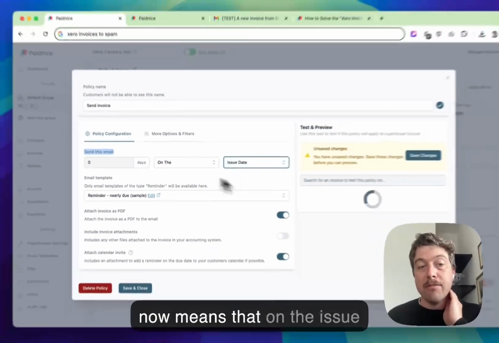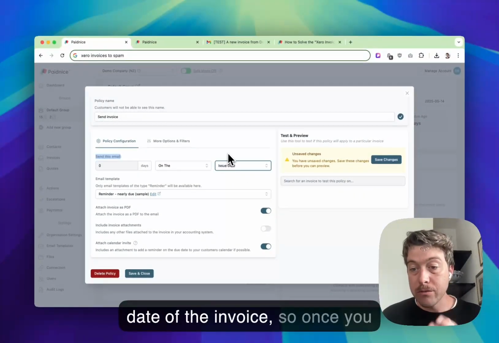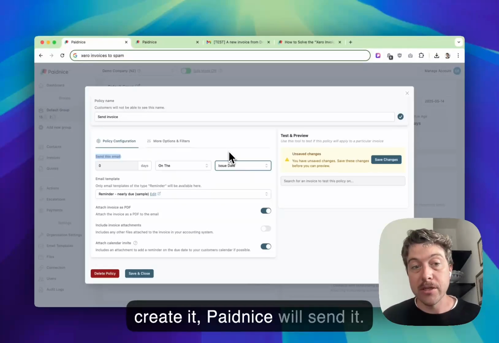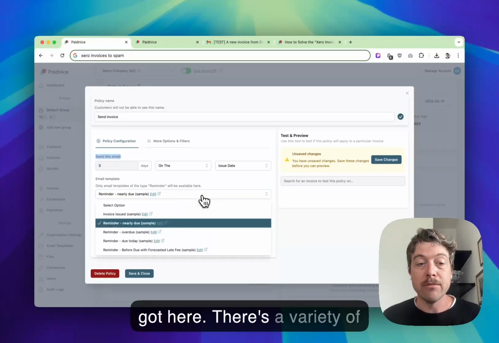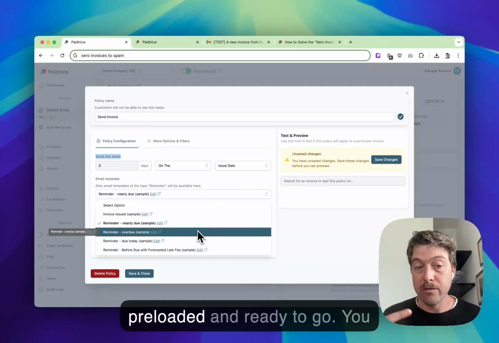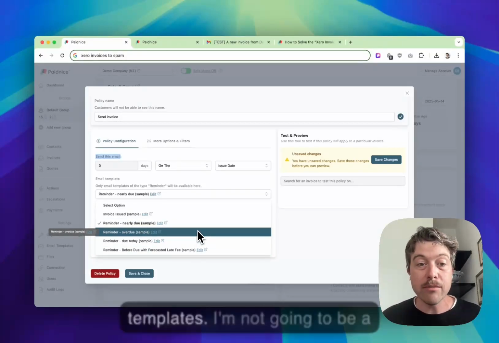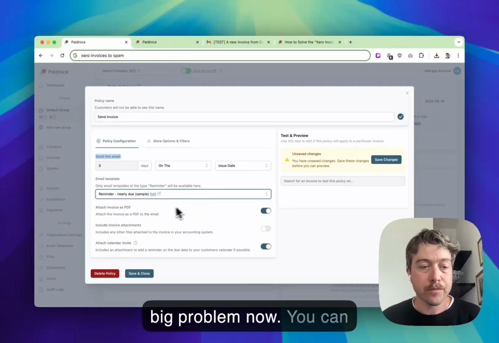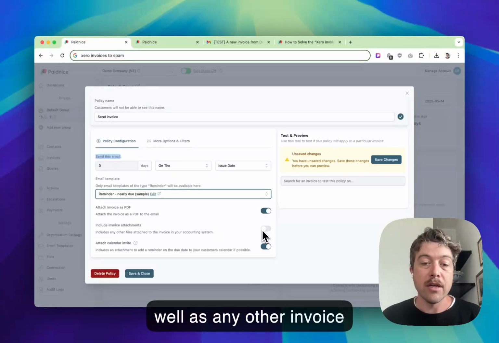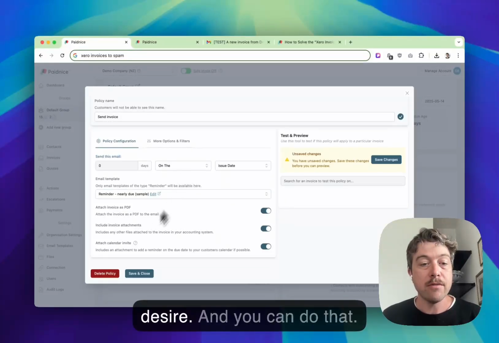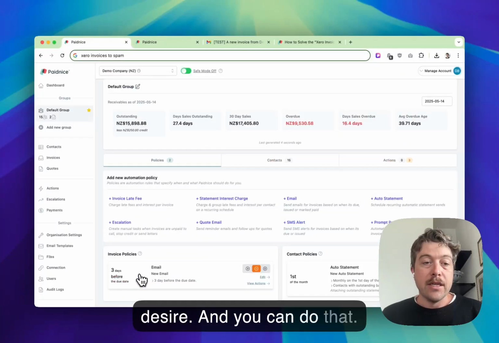So this one now means that on the issue date of the invoice, so once you create it, Paidnice will send it. Now, Paidnice will then use this reminder template that we've got here. There's a variety of other templates that are preloaded and ready to go. You can also create your own templates, not going to be a big problem there. You can attach the PDF there as well as any other invoice attachments if you'd so desire.